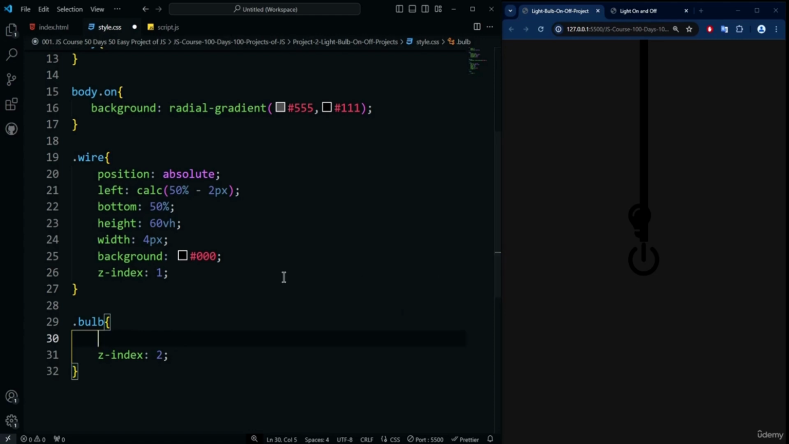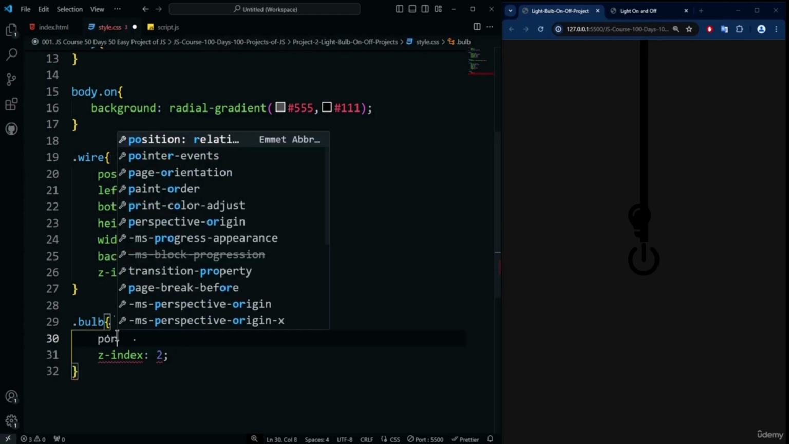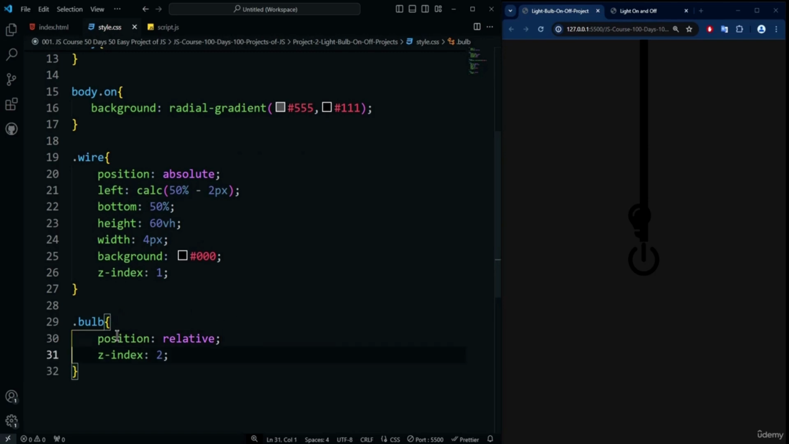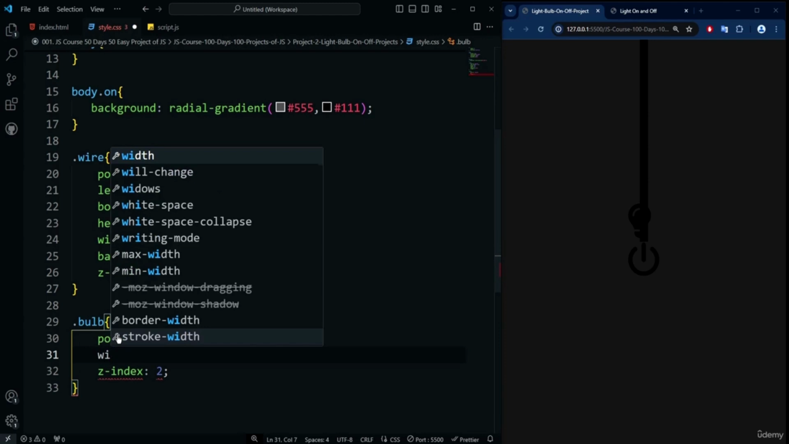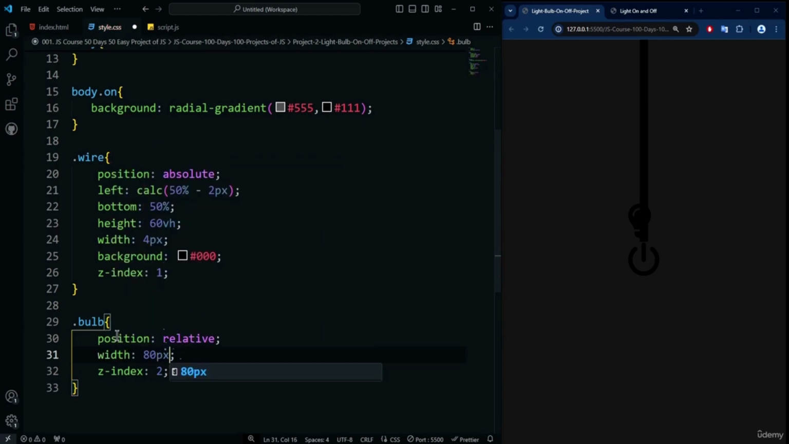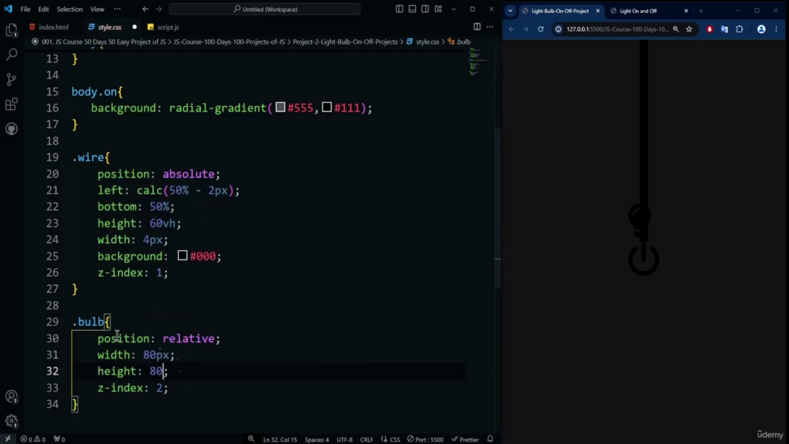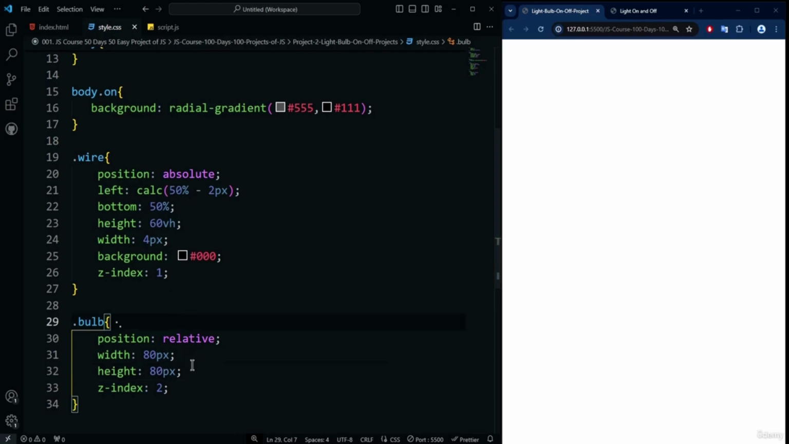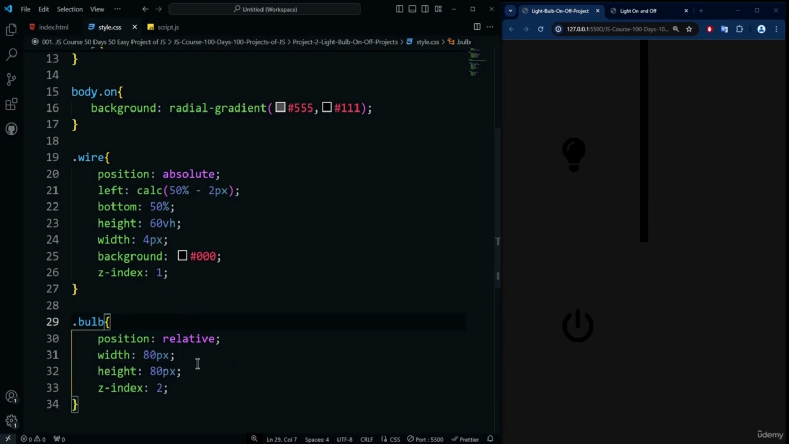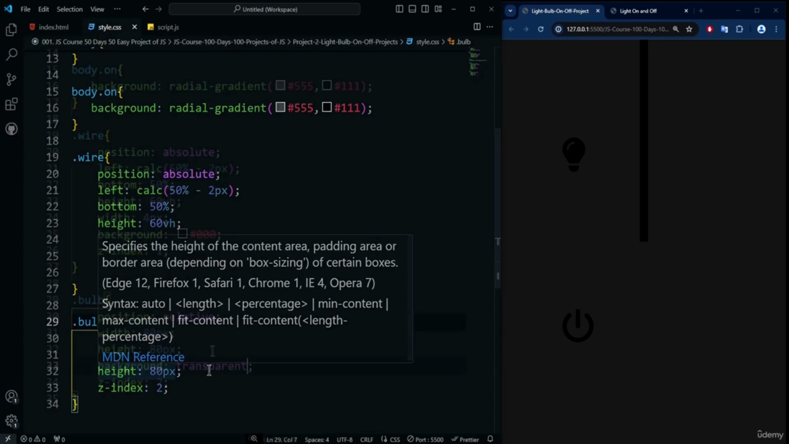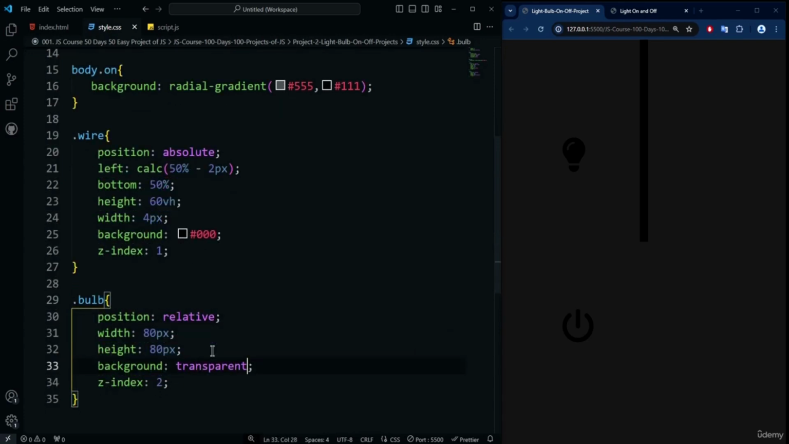All right, and one more thing, I need to specify some more properties. Position is going to be relative. And then I will be using the width, which is going to be 80 pixels, which is the maximum width allowed for the bulb icon, meaning the maximum width for this division. Then our icon is not going to be more than this 80 pixels. Okay, so our bulb is actually shifted a little bit outside of this particular wire.